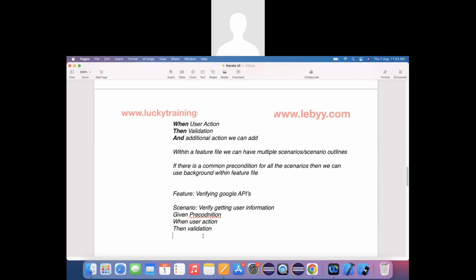So here, in order to test this particular API assertion or API data retrieval, the precondition is to open the API URL and establish a connection with it. When: what is the method? The API method we are going to use here is get, put, post, delete, patch, any of these methods.